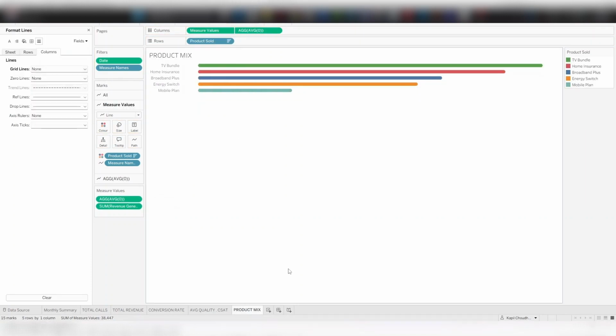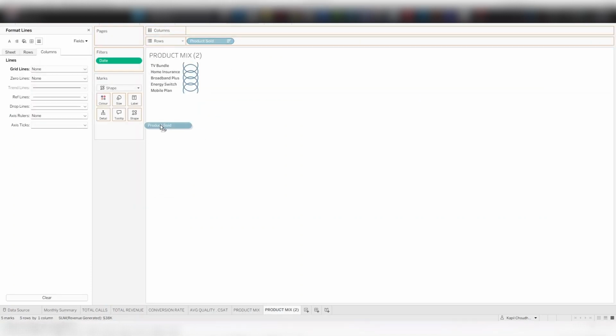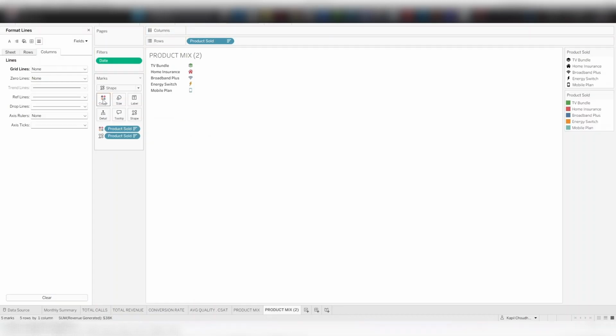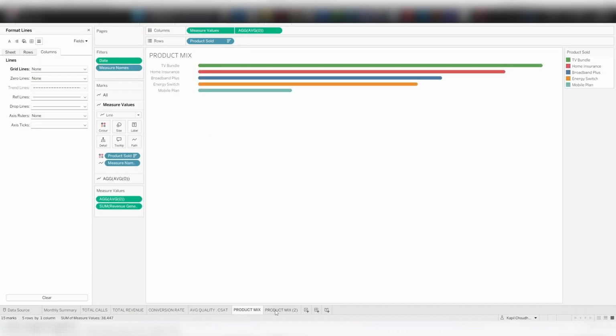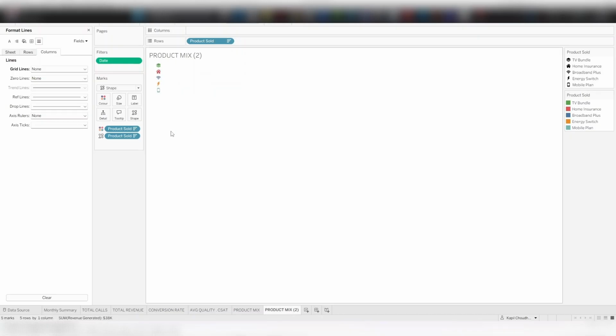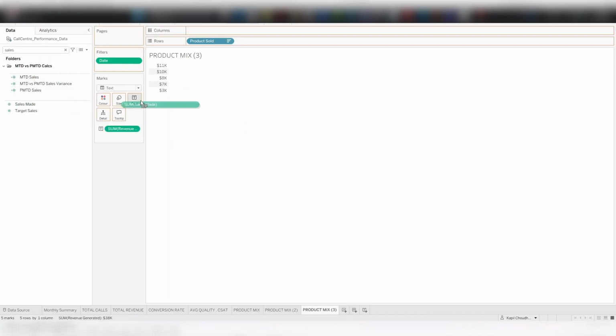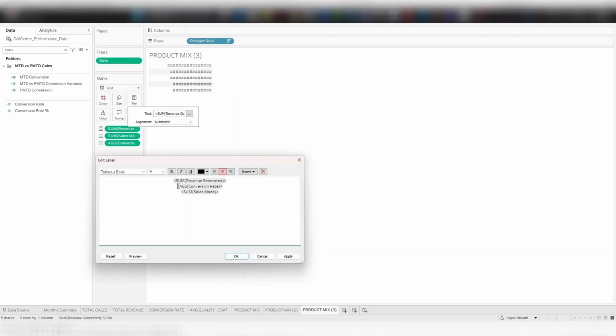For the next layer, I added product sold to both shape and color. Then I assigned the icons downloaded from Flaticon and unticked show header to keep the view clean. On a separate sheet, I brought revenue, sales, and conversion onto text, with a bit of formatting to match the original dashboard, and now we have everything we need to combine these sheets into what looks like a single chart.